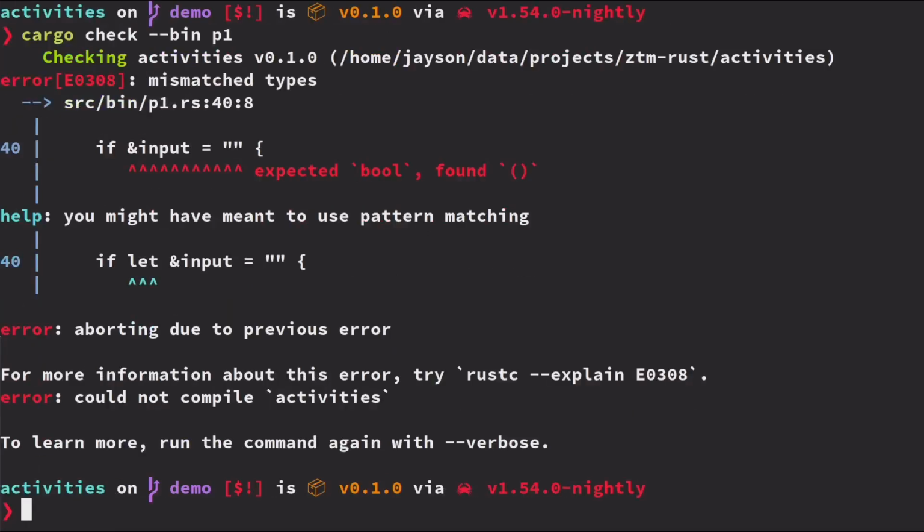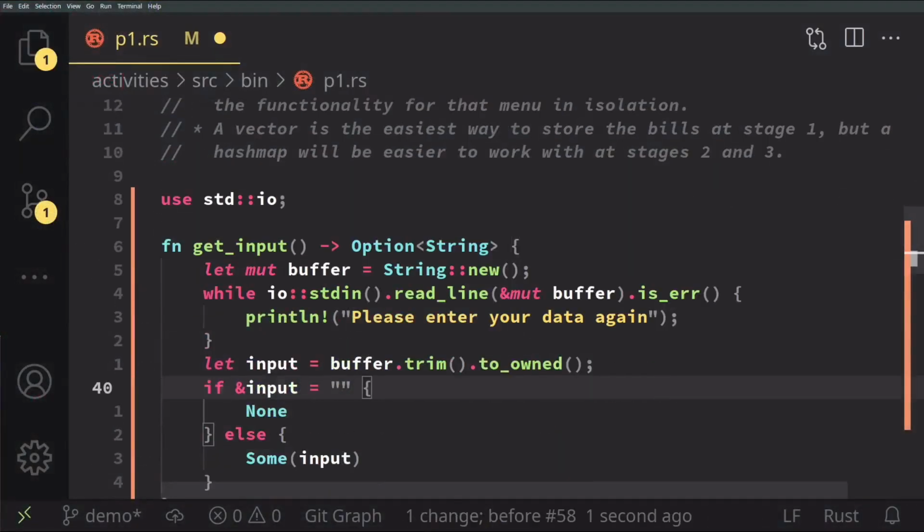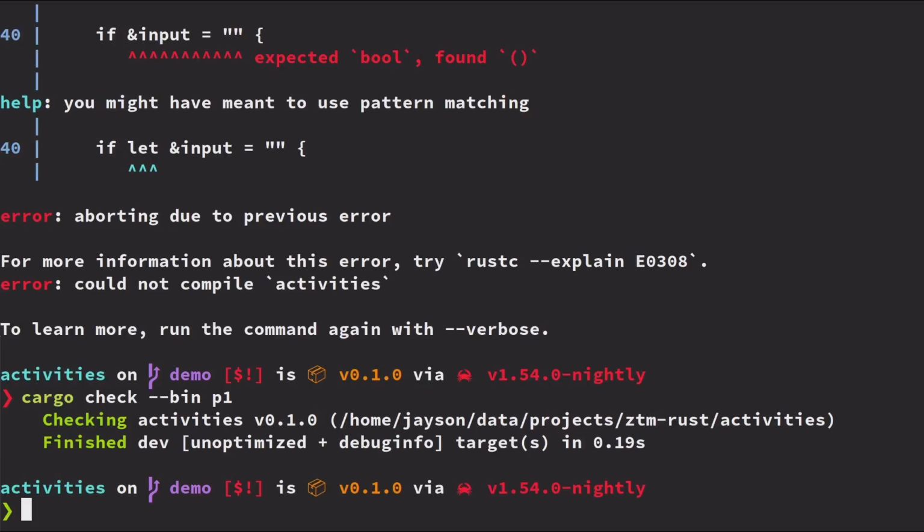Okay, so now on line 40, we have mismatched types. Let's jump to line 40 and take a look. So it looks pretty simple. I just forgot to have two equals signs to compare it. So we'll save that and then do another cargo check. And now we're good to go.